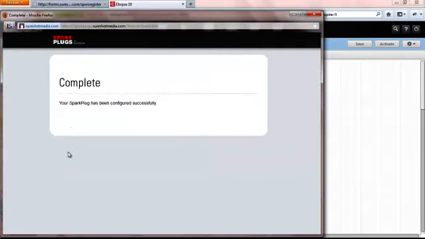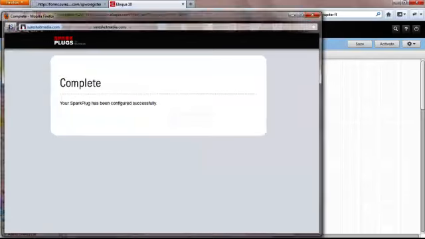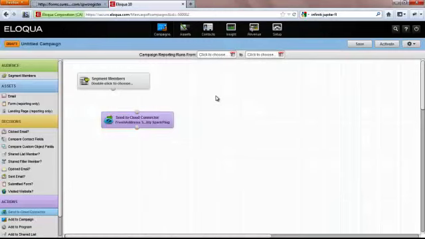Once I hit submit, my settings are saved, my SparkPlug has been configured successfully, and now I can start running people through this campaign to validate their emails in real time. A perfect use case here is if I get a list upload from a third-party trade show or from a partner. I load that into my database, and I run those names through this cloud connector in a campaign before I send them any emails. This is going to catch any misspellings, and any bogus email addresses that may be in that list.